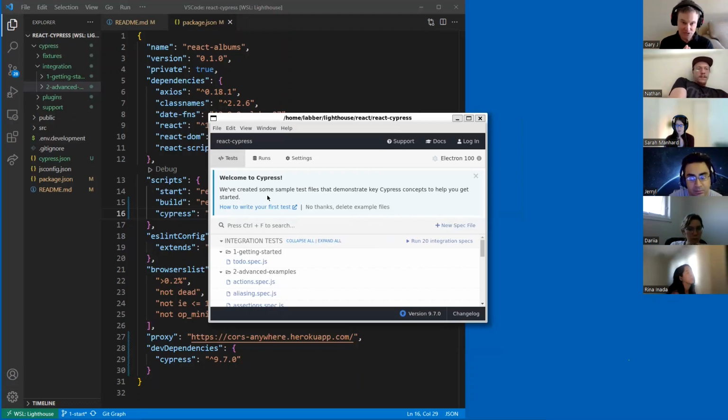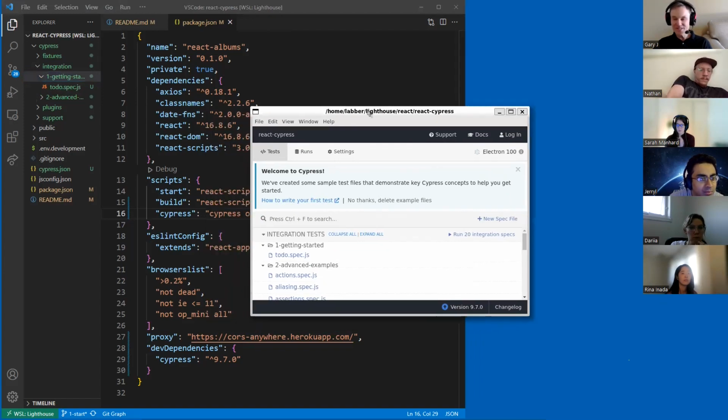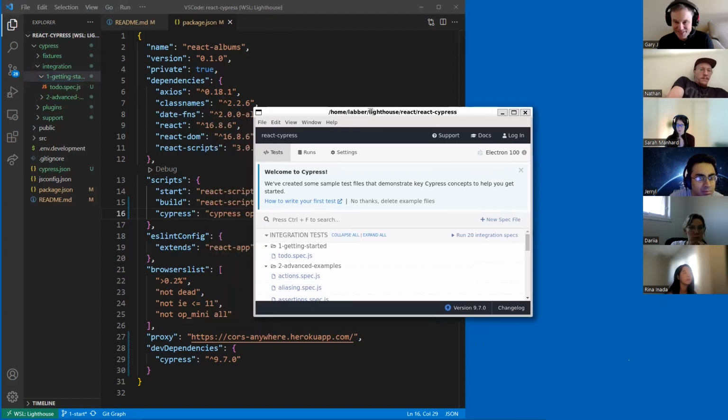Now this is version 9 of Cypress. They called their test files spec files. Why did they call them spec files? Your guess is as good as mine. They didn't call them test files. They called them spec files. And they looked like this, todo.spec.js. And there it is, todo.spec.js. Now, why on earth would they call it .spec? Why not .test? Like, it's a test file. Who can think of why that might be the case?